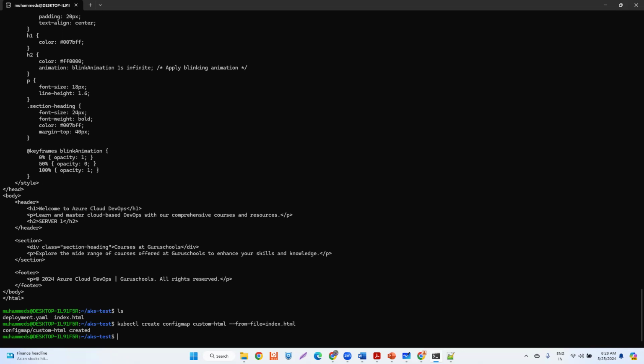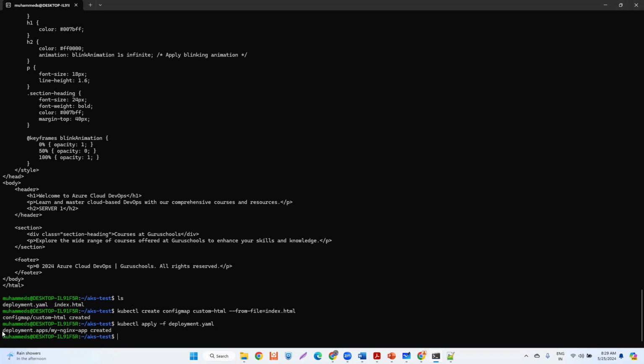So the config map is created. Now we will start applying the deployment, so we are going to create a deployment. We have one deployment.yaml in place. So kubectl apply -f deployment.yaml is the command that we need to apply the deployment. I will enter. Okay, deployment is created. Nginx apps is created.